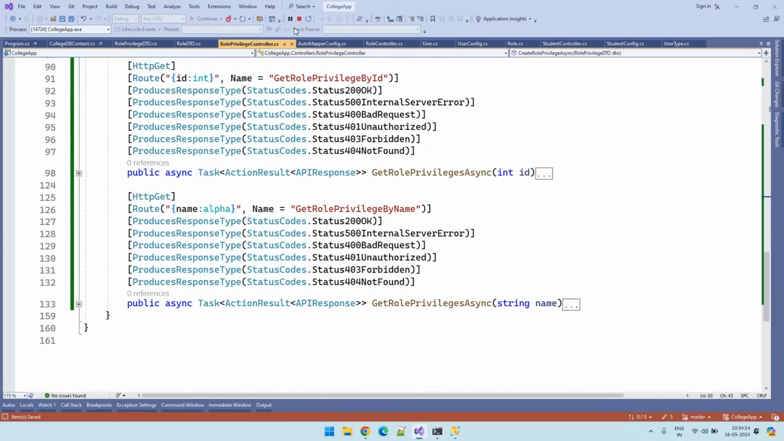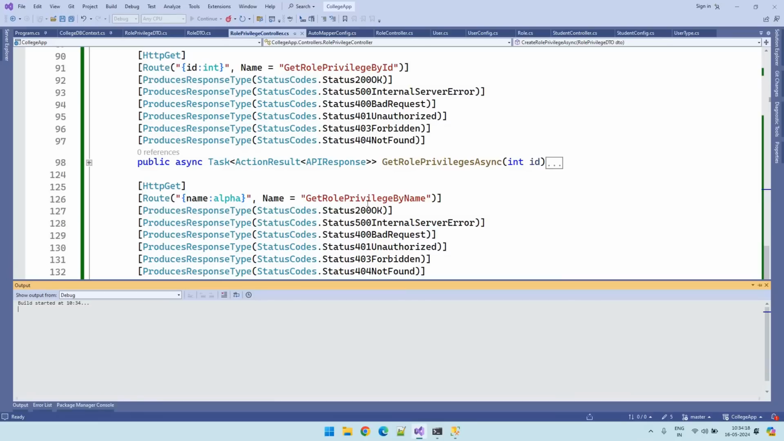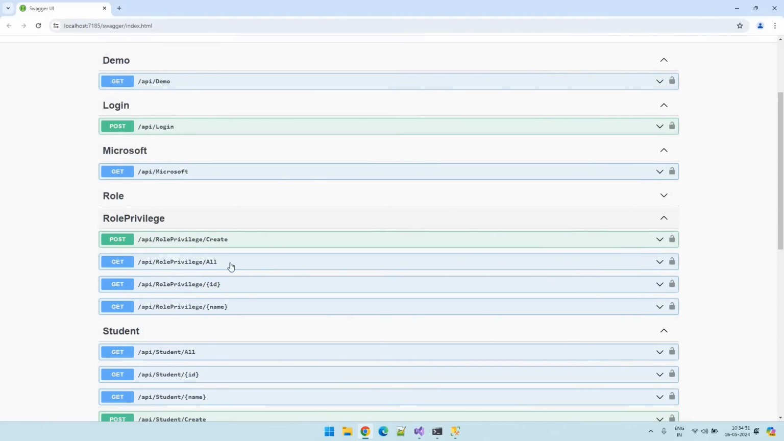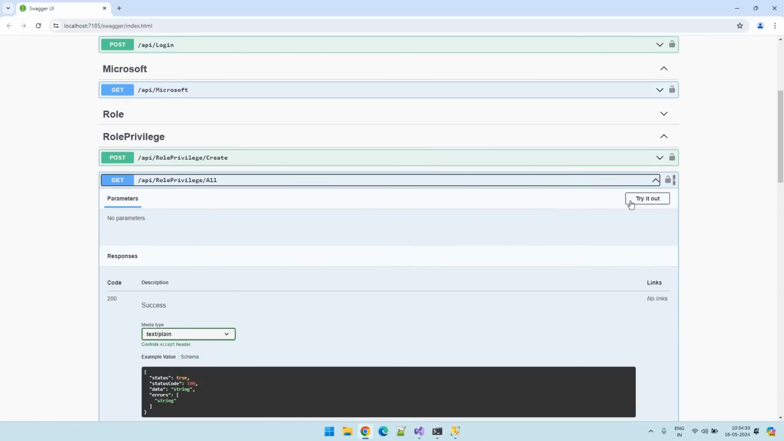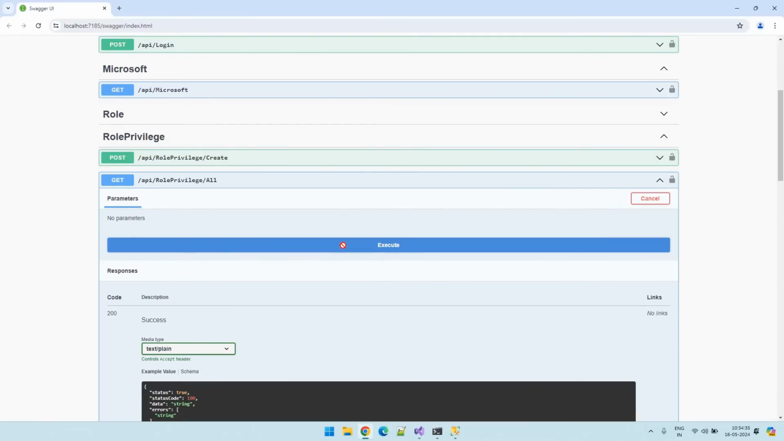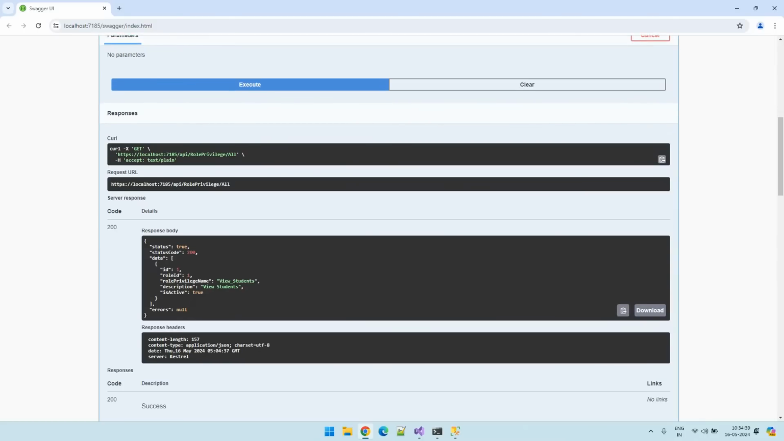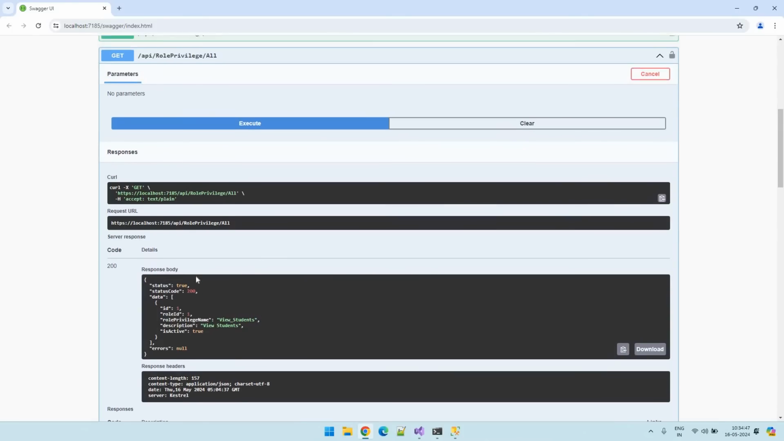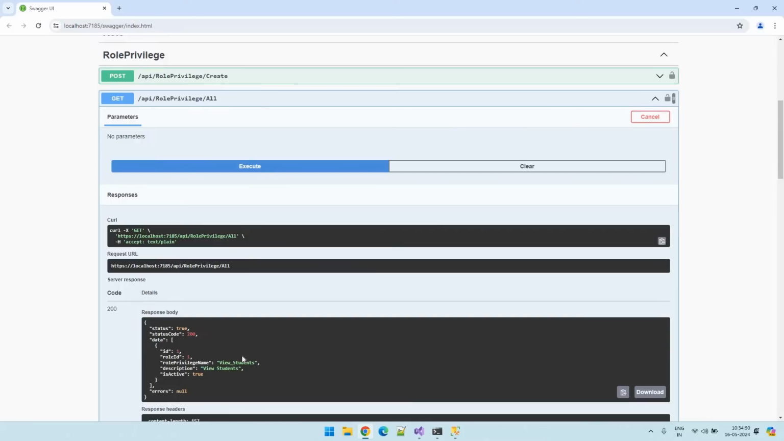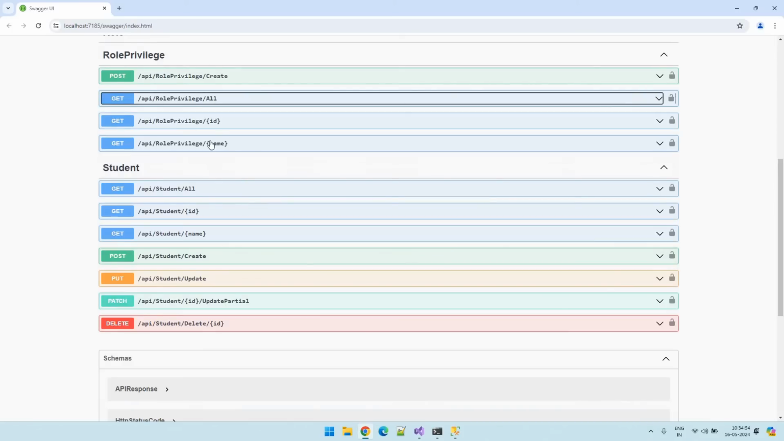Let's run this now. Okay, it is already running. Let's rerun. So this one is role privilege, get all role privileges, execute. Yes, we got all the available role privileges. We have created one only, so that is coming. Okay, role privilege name is view students.